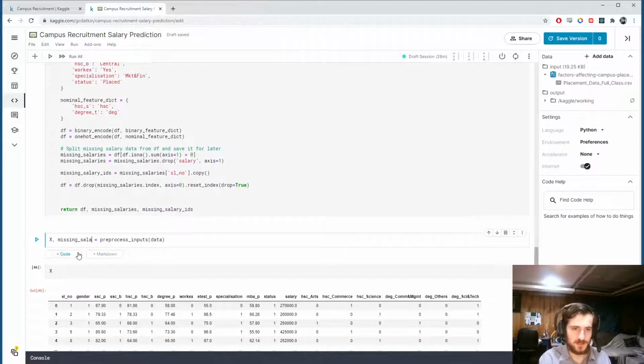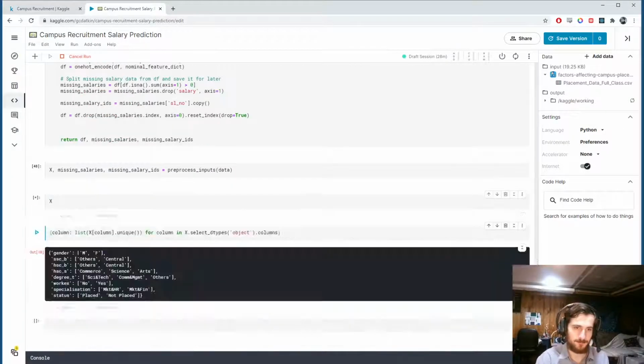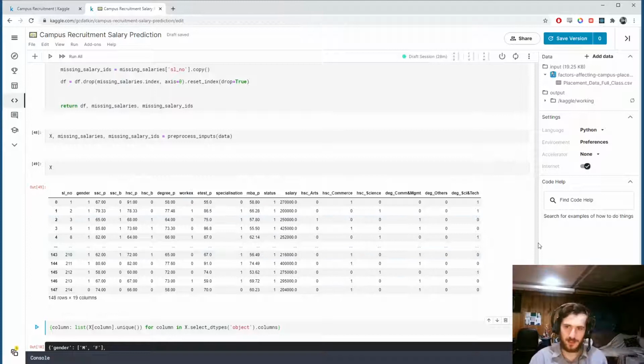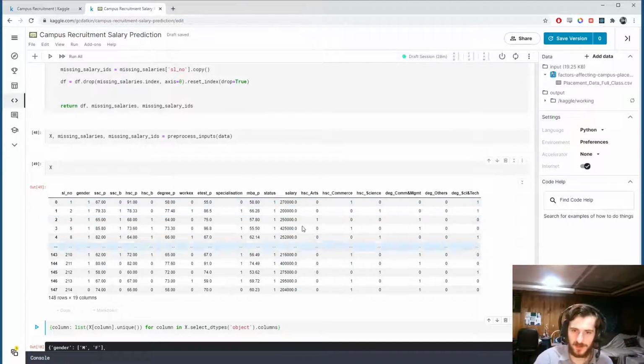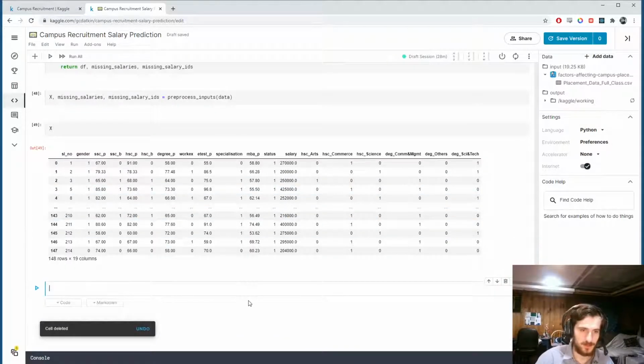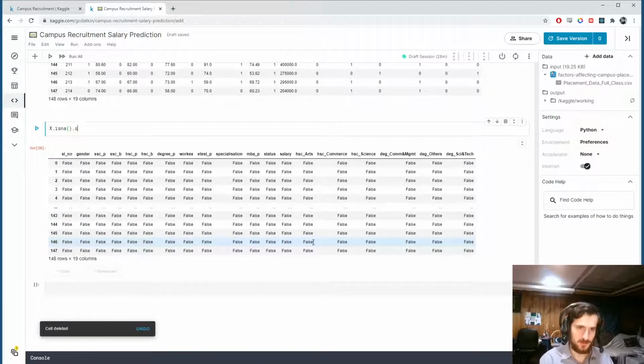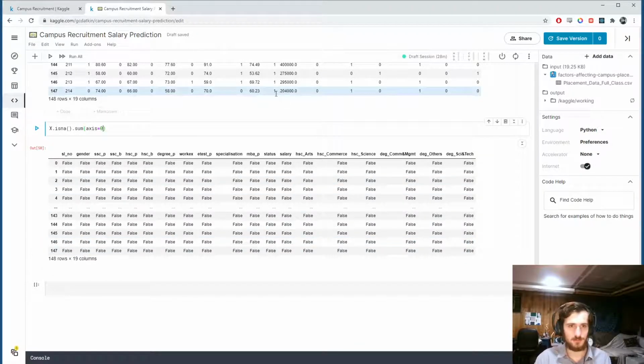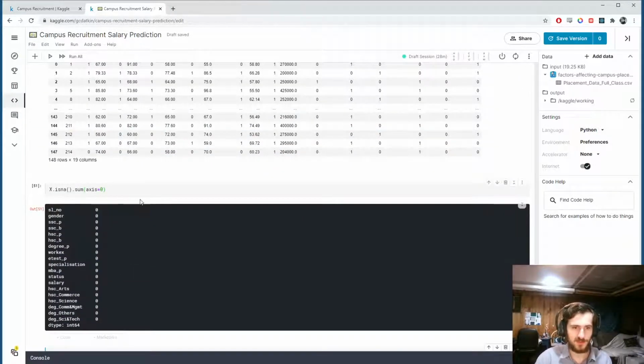And now let's get those from here. Missing salaries, missing salary IDs. Alright, so here's our x. Let's see, we still have this, now all the salaries in here should be taken care of. If we look at x.isNA now, and if we sum over axis 0, so if we sum over the rows, we'll get the total number of missing values in each column. And you can see we have all zeros.